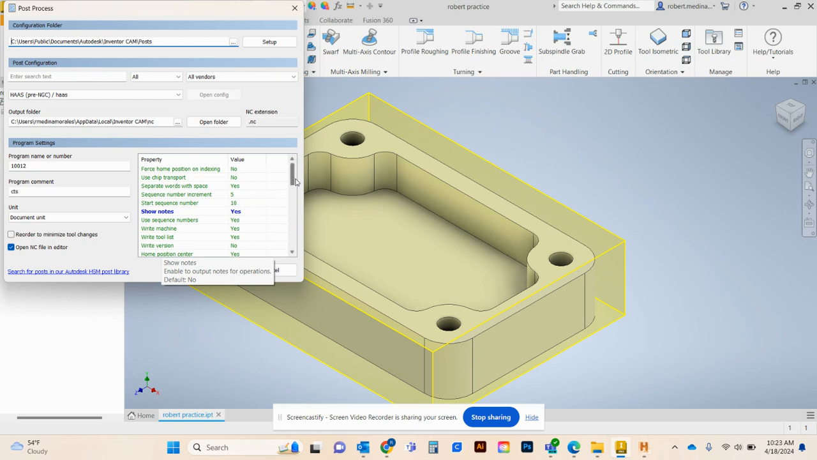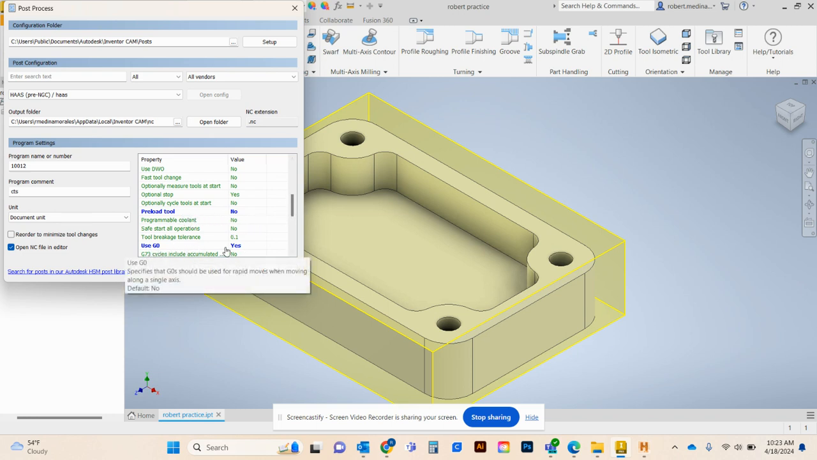Start sequence number, so it just names lines by number, so you know where you're at in the program. Write machine, so you can say what machine that's meant for. You can tell it to make a tool list, just so you know what's going on in the program. You want to make sure that it is retracting, so G53. Let me see some other stuff. I like having the optional stop option selected as yes. Let's see some other things. I like to have G0 selected yes.